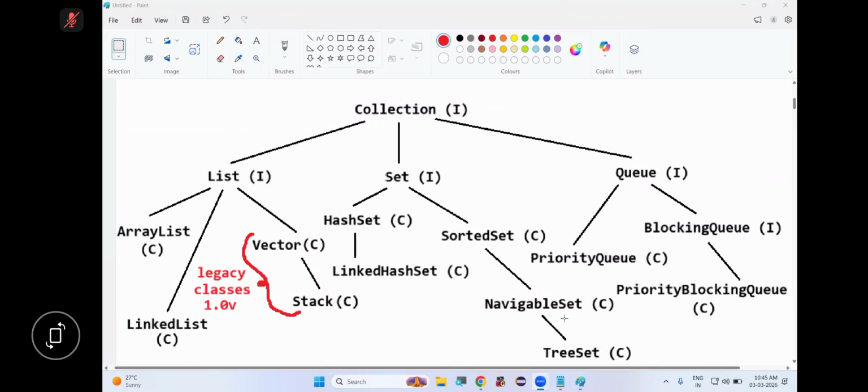Following, everyone? Navigable set and sorted set, these are not classes, these are interfaces. It is an interface. It is also an interface. So is this clear, everyone? Sorted set and navigable set, these are interfaces, not classes. So is this clear, everyone? Answer me. Now, coming to which one?